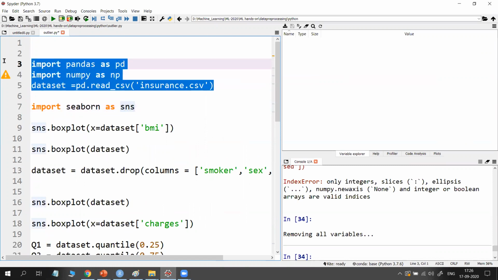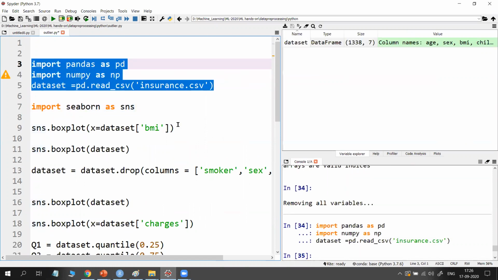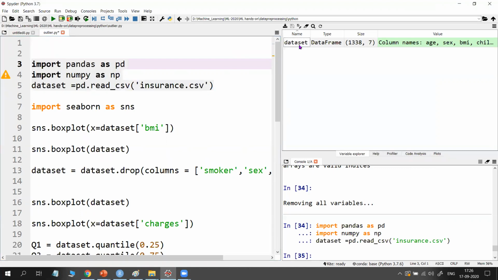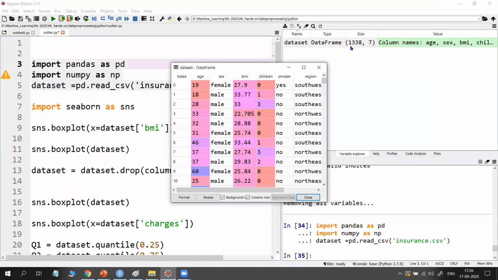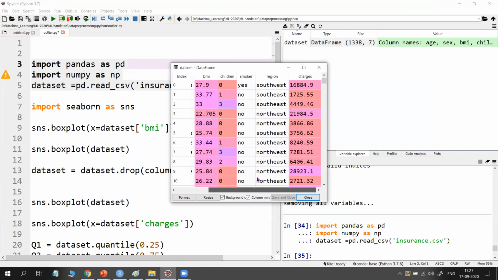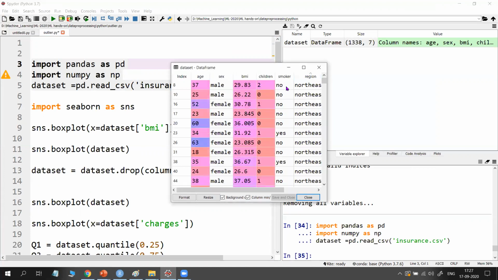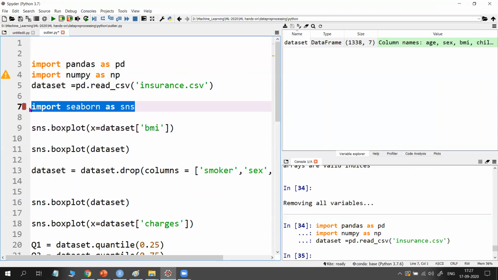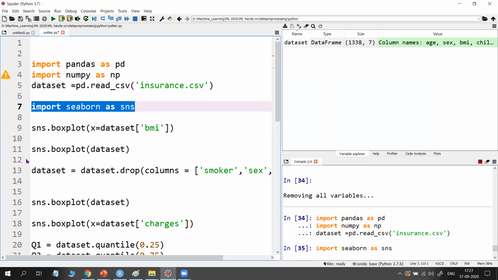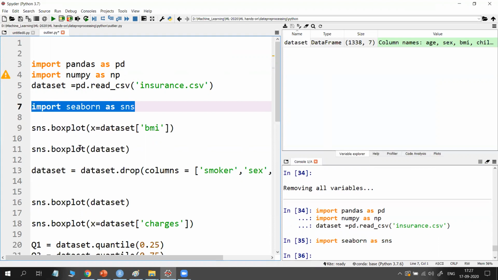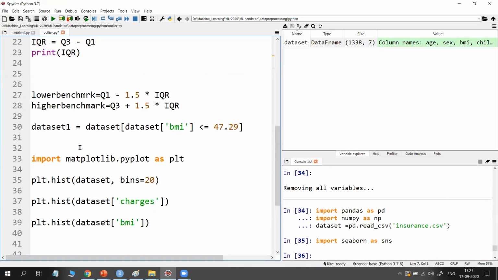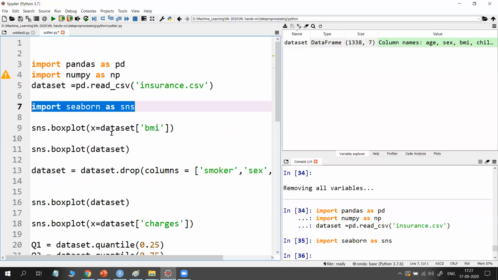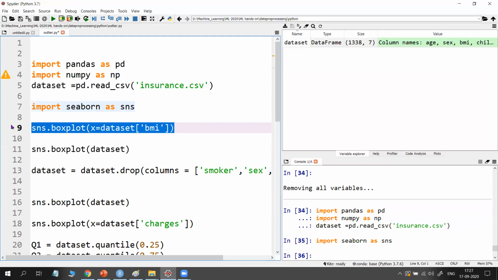First, load the data set. F9. I already explained how to load all these in the previous video. Just go and watch. Now open this data set, which contains 1338 rows with 7 columns. Now, as I already told you, you need to import a library, the Seaborn library. Press F9. And now the box plot. I am directly explaining the box plot in place of histograms. You can also use histograms, but see the box plots. So sns.boxplot of BMI.